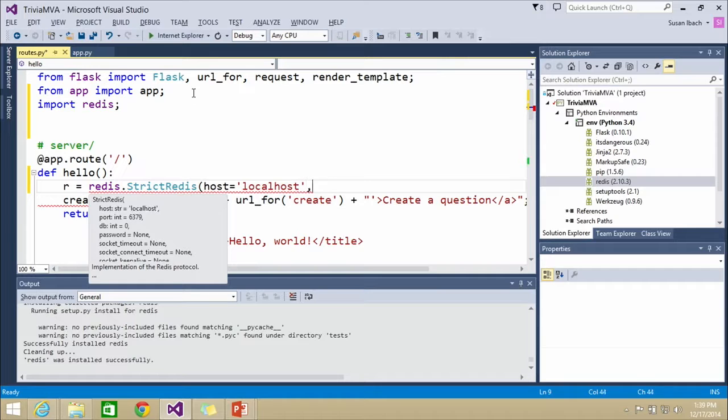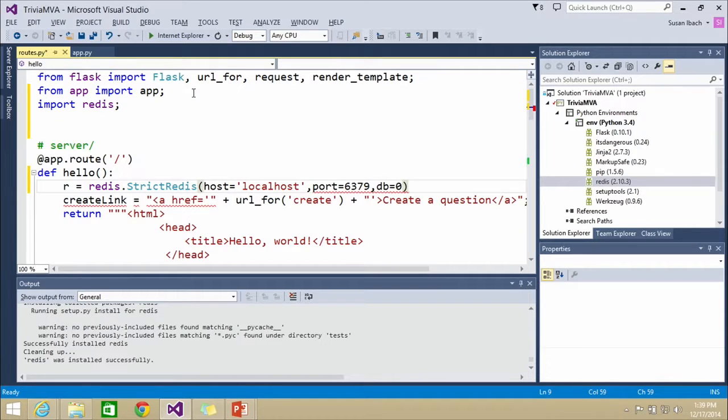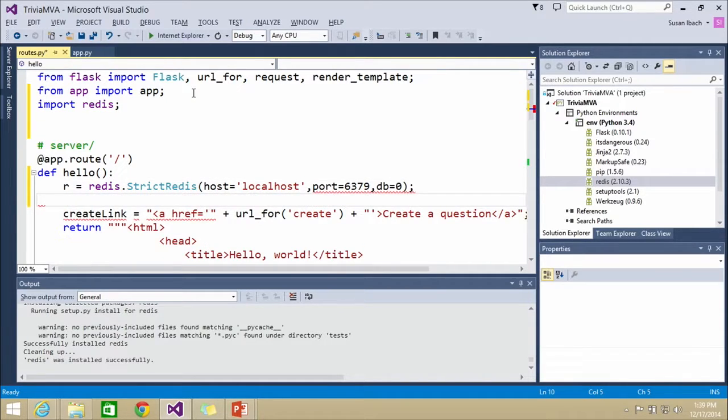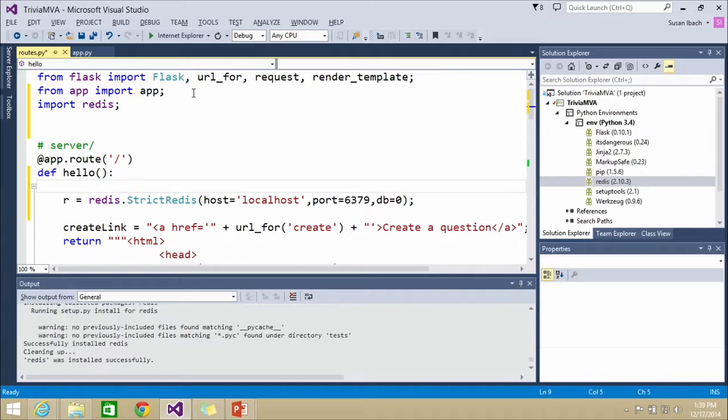And while she's typing this in, it's worth mentioning that those values, the localhost, the port, and then the database, are the default. So you could actually just say StrictRedis, and in theory it would work. But it's always a best practice to type those things out because you never know if maybe the defaults will change a little bit later.